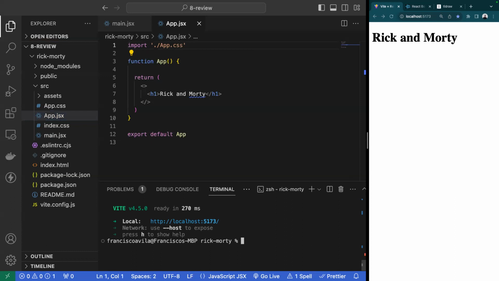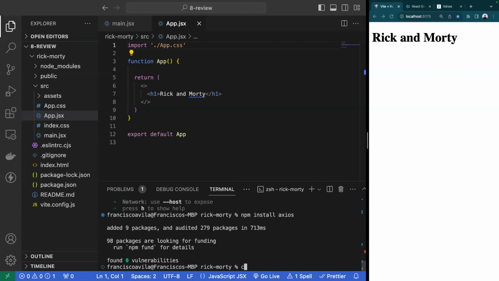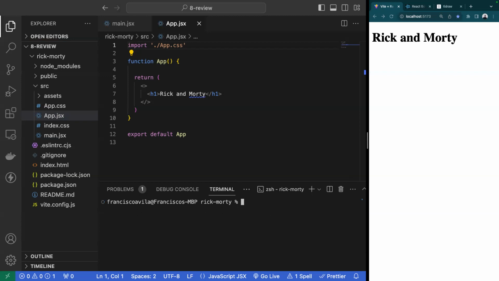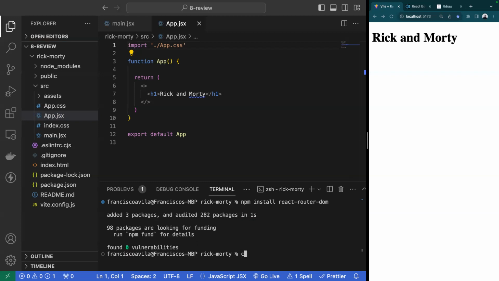Knowing that, there's a couple of things that I'm going to install off the top of my head. One, I know I'm going to work with the Rick and Morty API, so I'm going to run npm install Axios. That way I can send requests to the Rick and Morty API. Okay, so now Axios is installed. The next thing I'll install will be React Router DOM, and that is what will allow me to create pages at specific URLs.